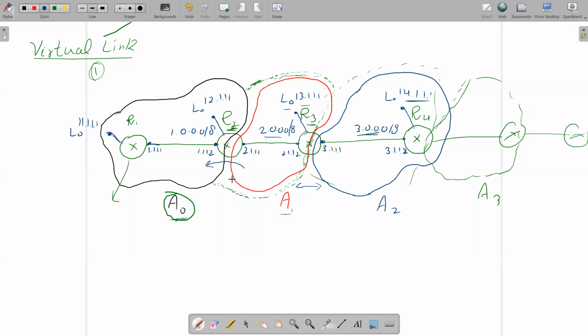So I need to expand the backbone area, and I need to start from R2 and end at R3. So I need to do the configurations at R2 and R3. And the configurations are very simple.